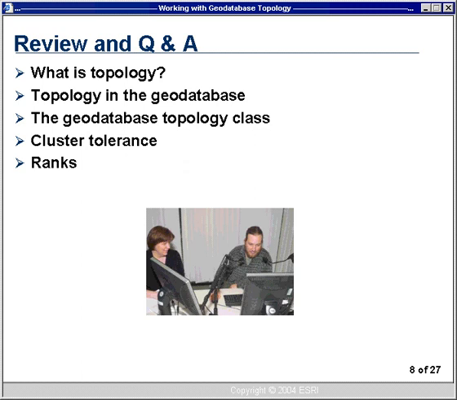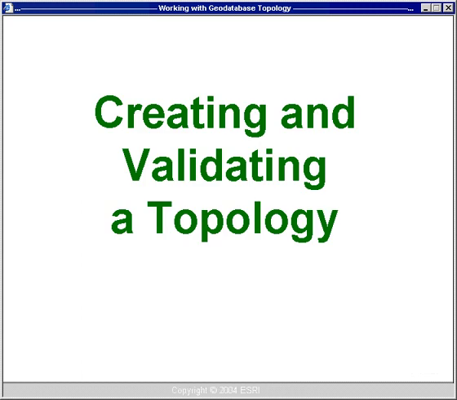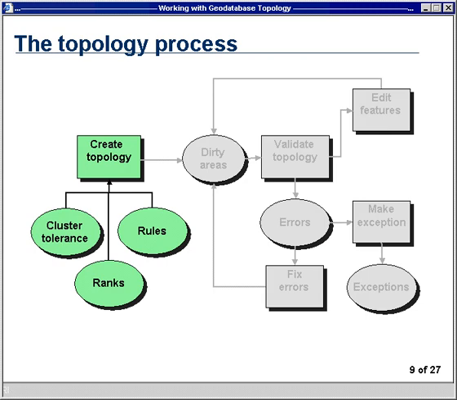So we're going to start now with creating and validating a topology. I will try to explain a lot of these principles that we've just briefly touched on in the Geodatabase Topology Basics. We'll go into more detail. Let's go to the topology process again. You'll see that we're trying to create the topology here, which we'll actually do in the demo for topic 2. We've talked about cluster tolerance and ranks. Now we're going to talk about rules. The rules are very important. They allow you to set up, or model, or look for problems in spatial relationships in your data.